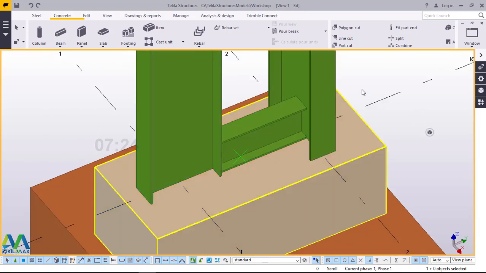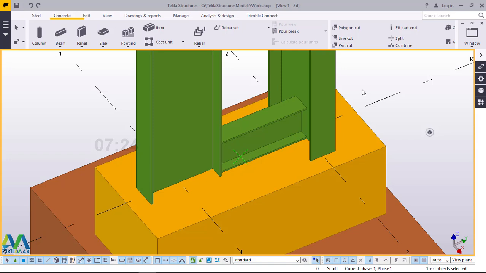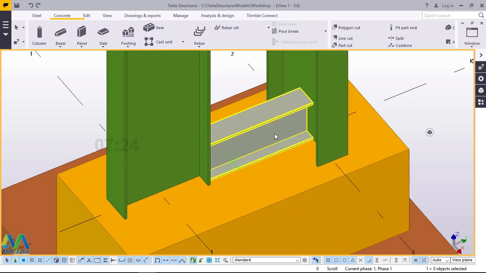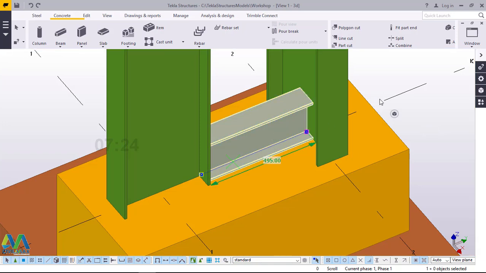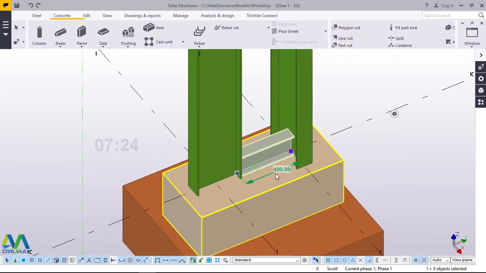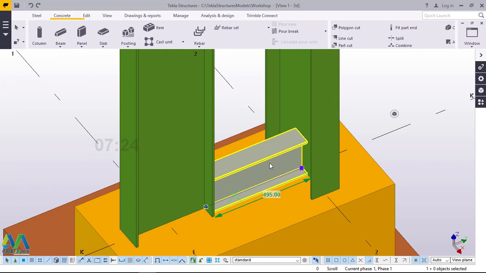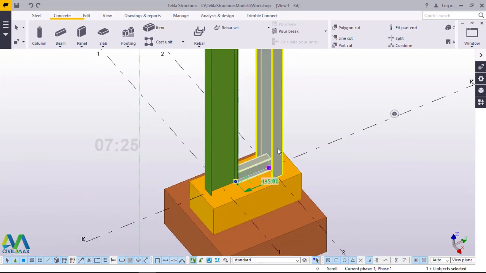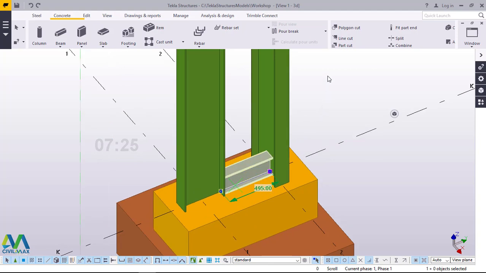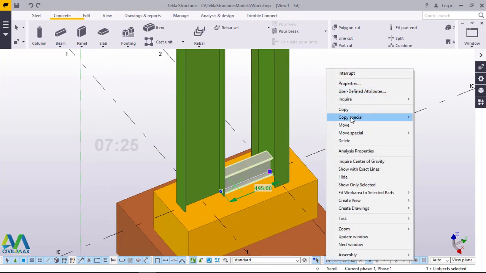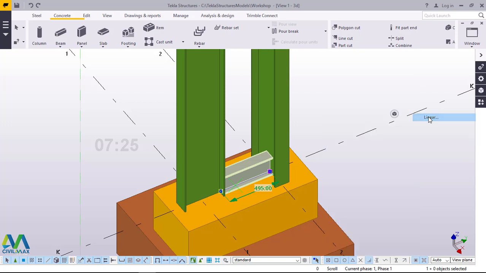Now from here, we want to shift this up by 100. Click that. Not really 100, we'll work on that later on after we've populated all this up. Now let's populate this beam up to a height of 8 meters. Now I've picked on it. I'll right click and come to copy spatial. Under copy spatial, I'll come to linear.